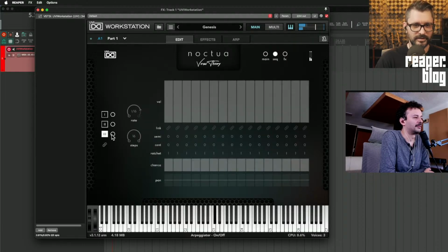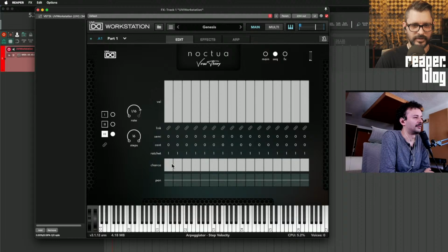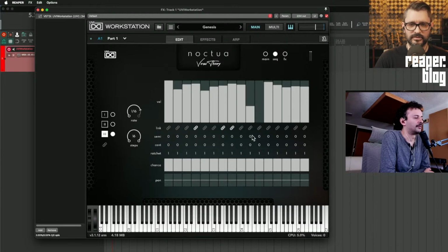So let's take 3 and let's add in just a little bit of movement in the velocity, and let's, I don't know, link a couple of these randomly. So this is sort of like it's going to skip a note, it's going to hold a note, sort of. And let's just have it drop out completely on these 2 notes. And we can even repeat.